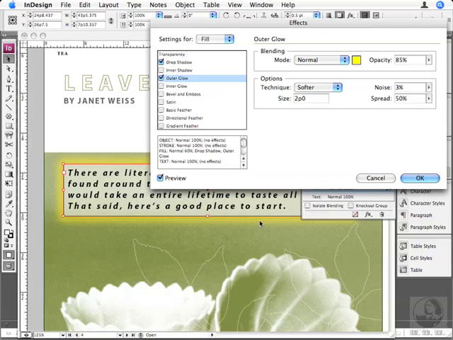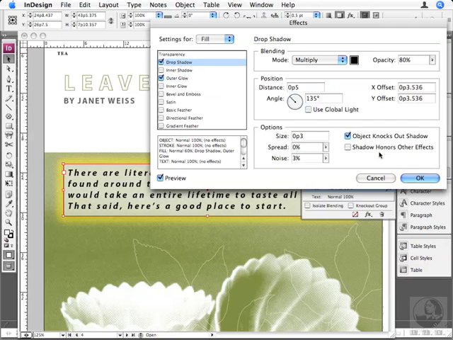Okay, we added a glow, but what happened to the drop shadow? It got completely obliterated, right? Well, let's go back to drop shadow. And now it's time to look at this feature, Shadow Honors Other Effects. There is another effect here, the glow. So when we turn this checkbox on, we can see that now the drop shadow doesn't just go behind the fill of this object, it actually goes behind the glow. So we have a glow and a drop shadow.